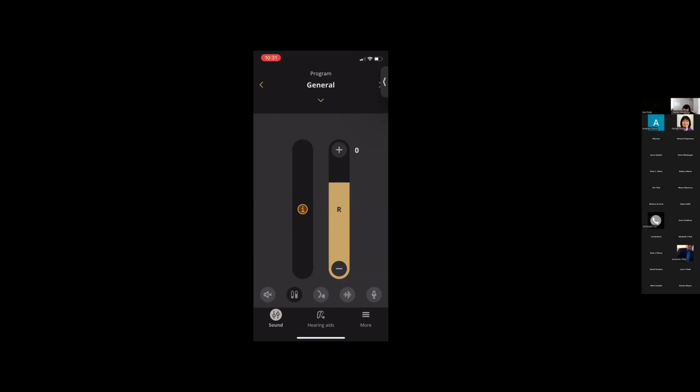Okay. So the next thing that we're going to talk about are the 3 buttons on the bottom. These buttons, sound, hearing aids, and more, are like big menu tabs, essentially. These are going to have less to do with interacting with your hearing aids and more with gathering information and kind of testing for things.